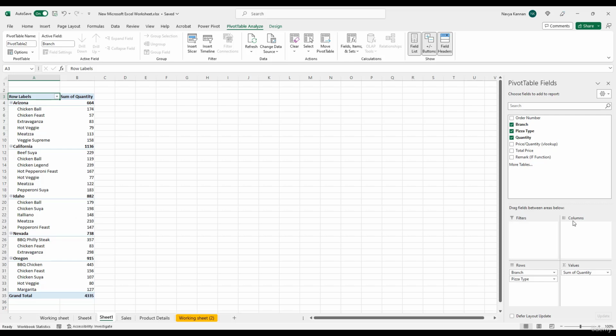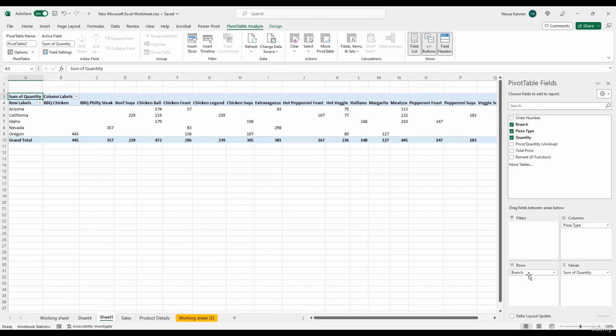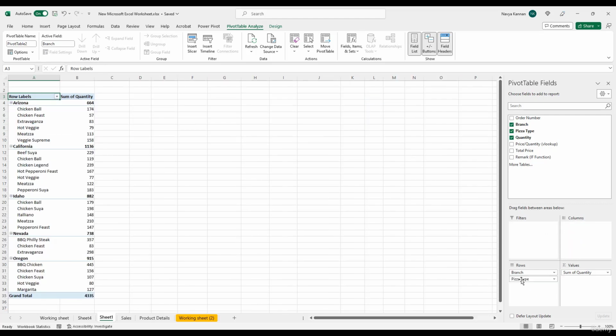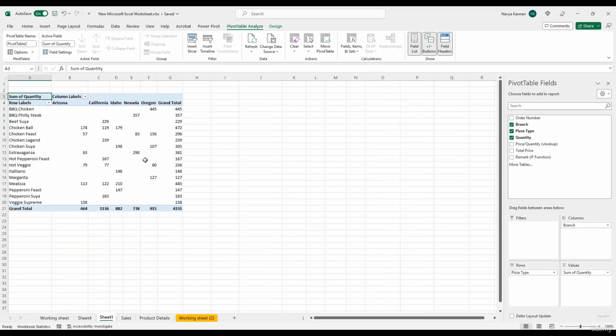Now you're free to move the fields across the areas if you want to make changes to the way the data is displayed on the pivot table. For example, if I move the pizza type under the columns area, the pivot table would display the data like this. So instead of rows, the pizza type is spread across columns. Now I will try another change, that is move the pizza type under rows and branch under columns, which will give the result as you can see here. As this gives a more compact view, I would leave it at that. So this way we can play around to find the best output as per our requirement.